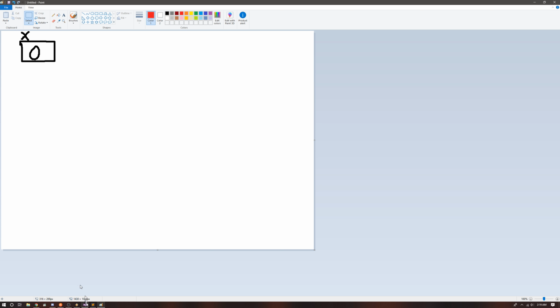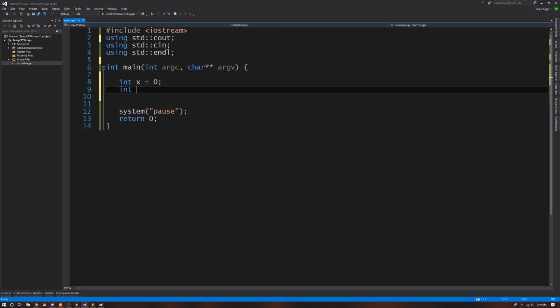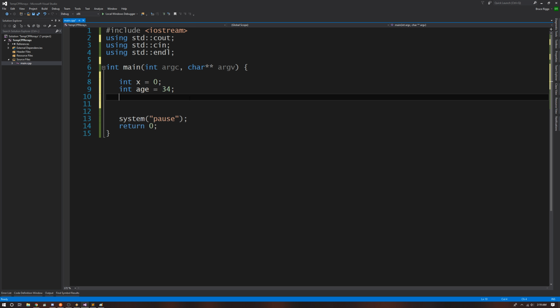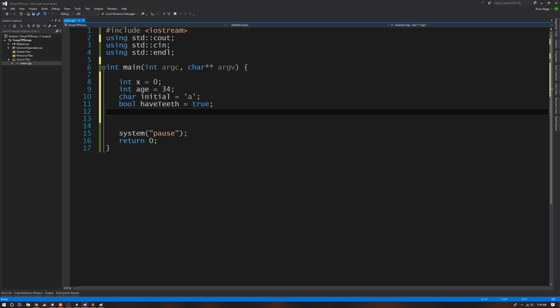Now, that's good and fine when I have different things that I might want to set to whatever value. So like char initial is A, bool have teeth is true for now. Long, what is this? 70, etc. So just a bunch of different variable types.